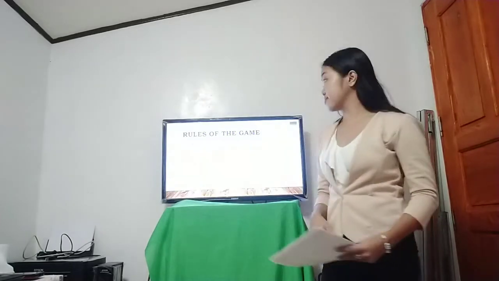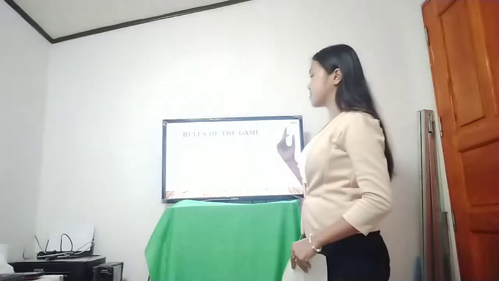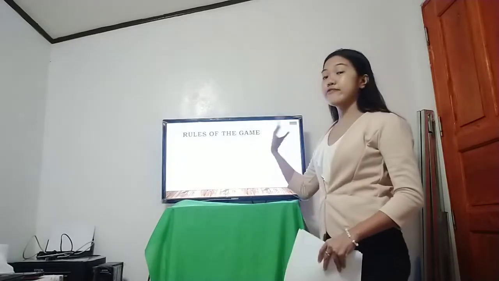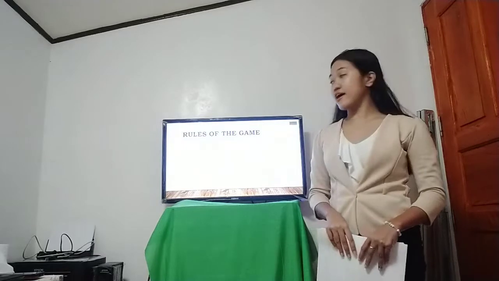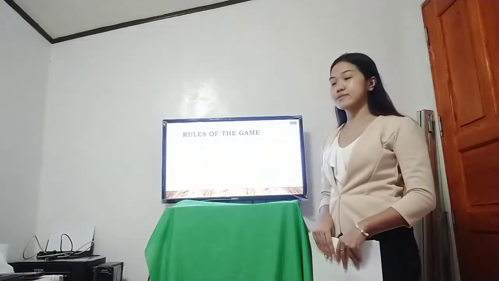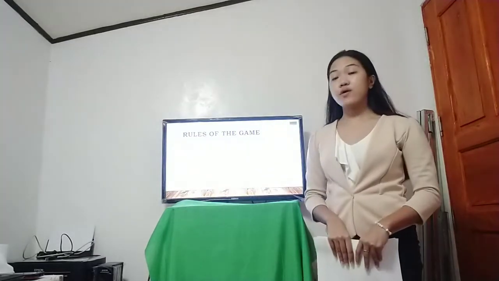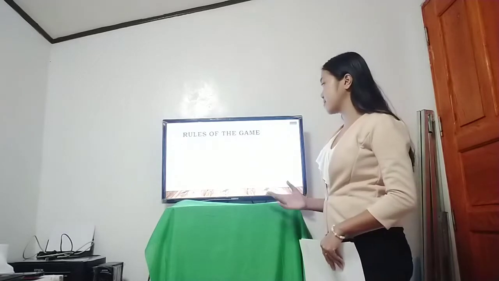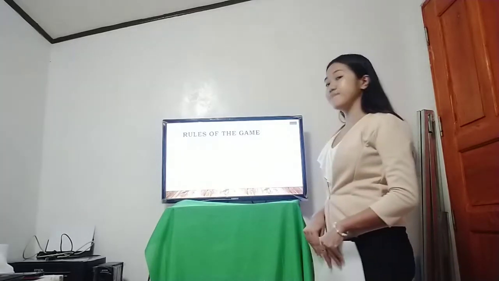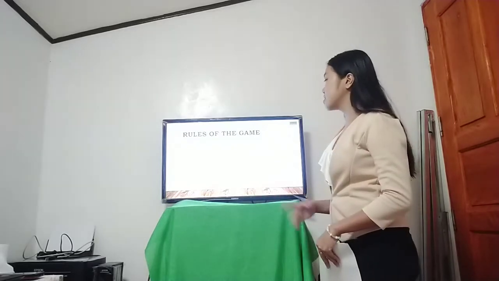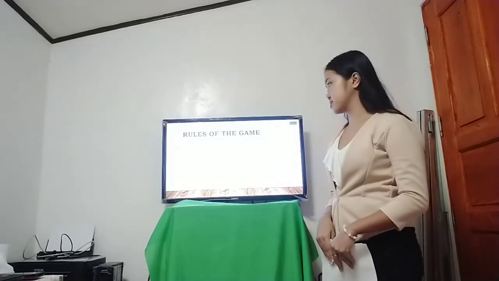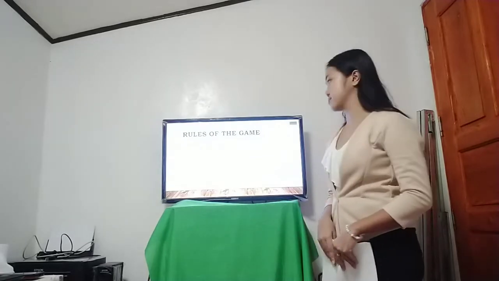Now let's proceed to the rules of the game. The first rule: throwers cannot throw beyond the designated area or line. Second, no headshot is allowed at any time during the game for safety purposes. Hence, if a player is hit on the head, he or she will not be out.